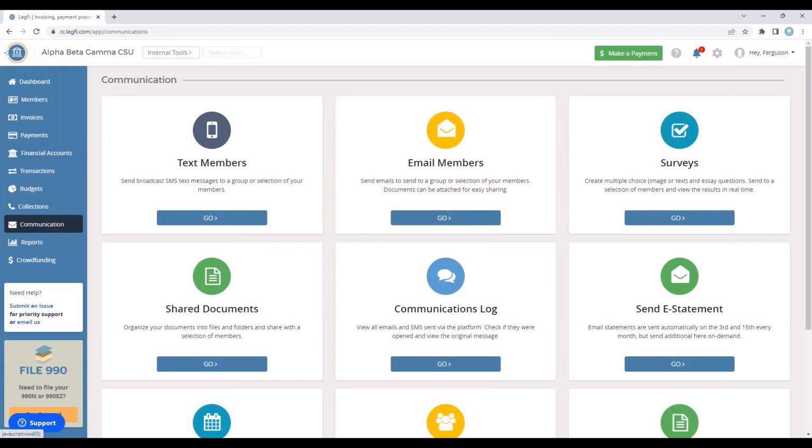You can use it to keep your members engaged and also to make sure that they're making their payments on time. You can send a text message to a group of members or one member. You can send it with outstanding balances, or if you have an announcement you need to make, you can do that from here as well. We also have an email tool that works the same way.